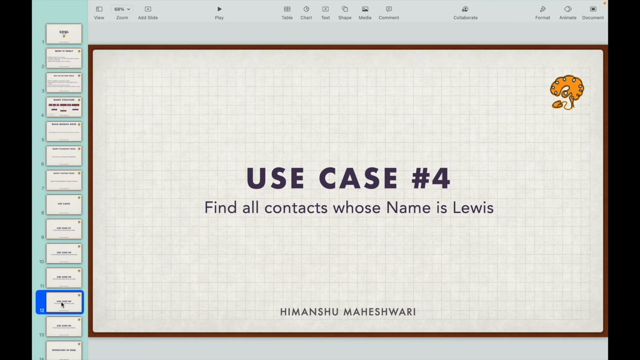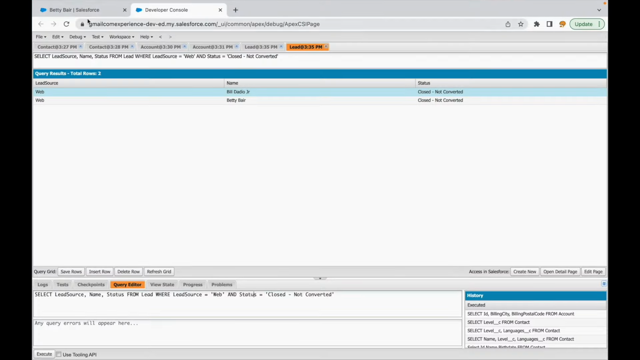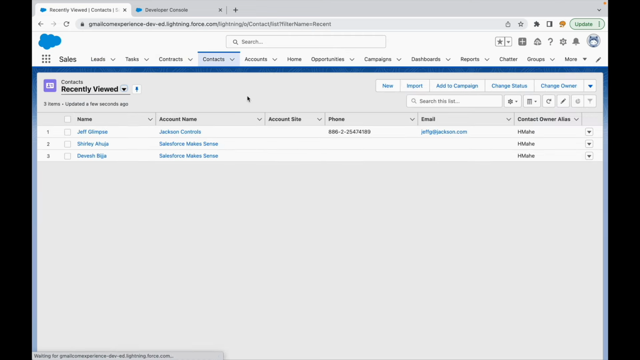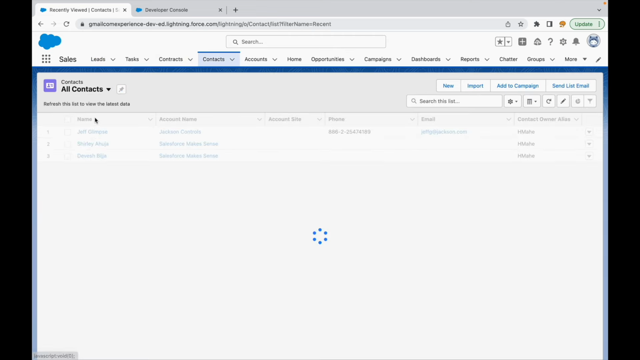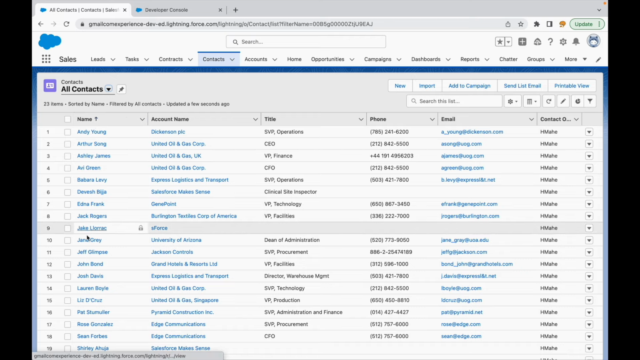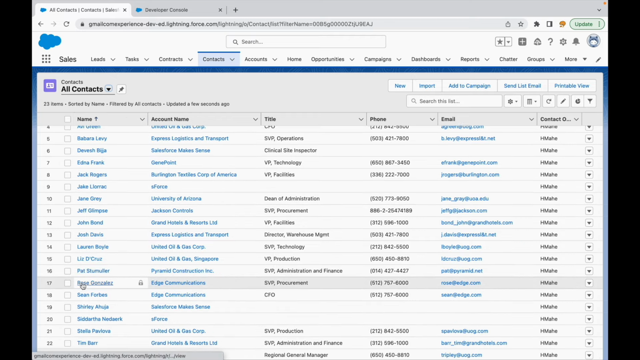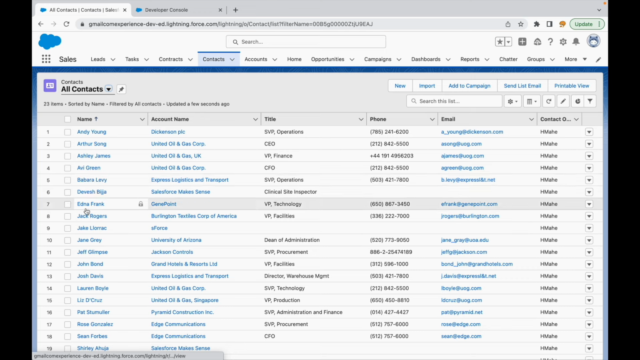What is our fourth use case? The fourth use case says find all contacts whose name is Louis. Let's go to contacts first of all, and let's take a look at all the records that we have. Do we have any Louis already? Let's see. Looks like we don't, right? So let's pick up a name that is already here. So let's say we want to look for Jane, right? Whose name is Jane, right?